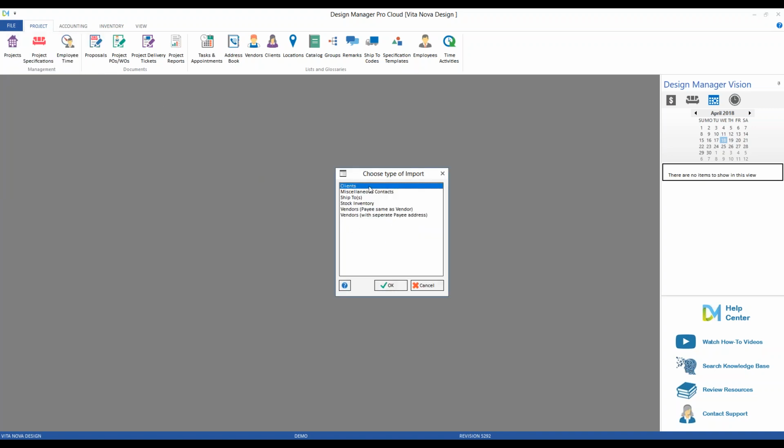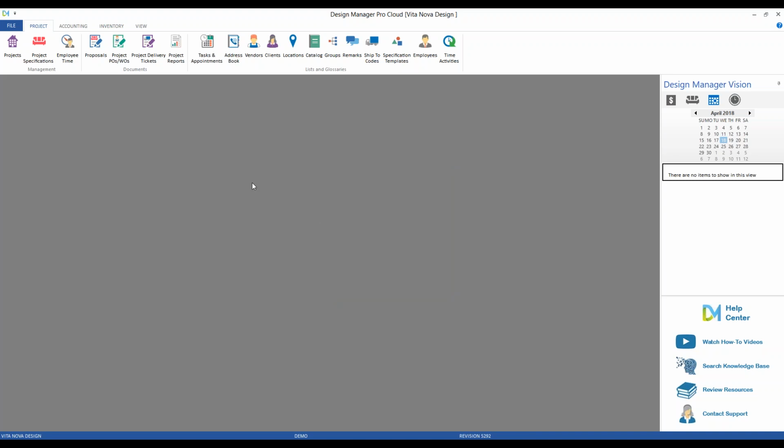You'll select your type. You can bring in clients. You can bring in vendors. And for our DM Pro Cloud users, you can also bring in any stock inventory. Again, that is just for our Pro Cloud users. For more help on this importing, I do suggest reviewing our help and tutorial section in the knowledge base. And again, I will make sure to include those links in the email.